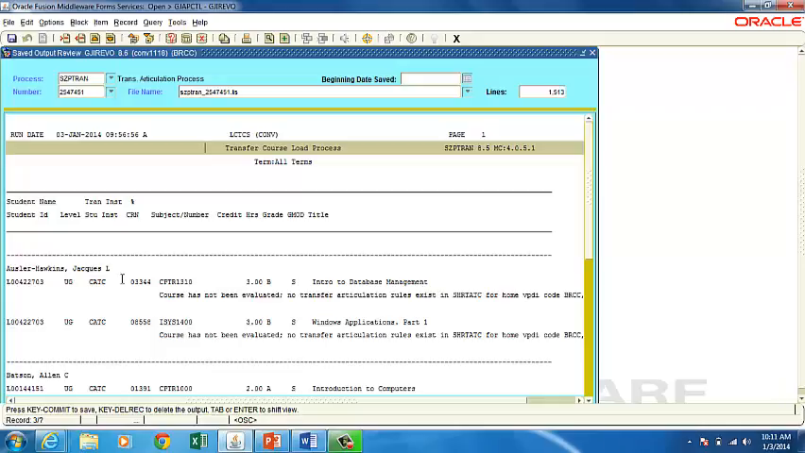So I ran the process and I was looking at my output, and you can see for this student right here, I was trying to bring over courses for CATC, but it says underneath the course, it says course has not been evaluated. No transfer articulation rule exists in SHRTATC for the home VPDI code BRCC. Now note, these outputs speak in table language and you all are used to form language. But what this is actually is form SHRTRTC. So it's saying that you have not built the equivalent for this course at CATC.